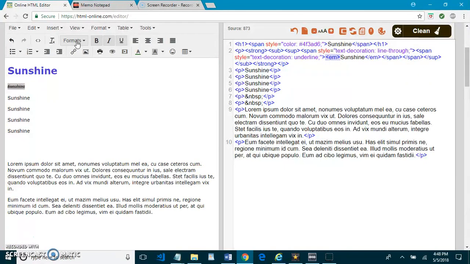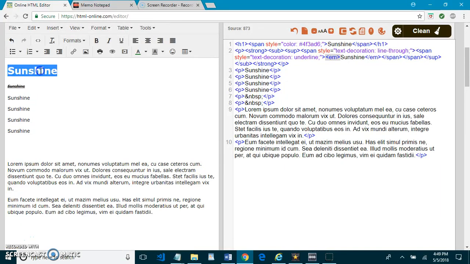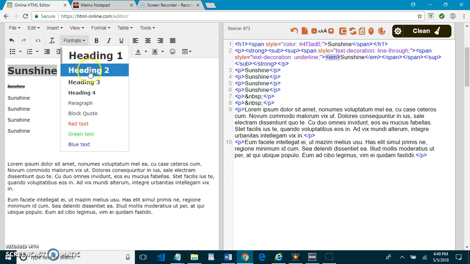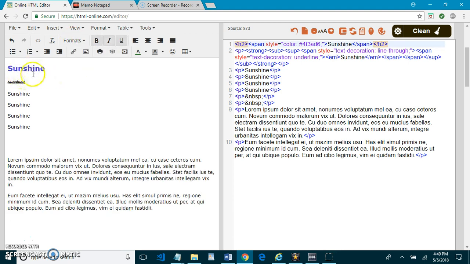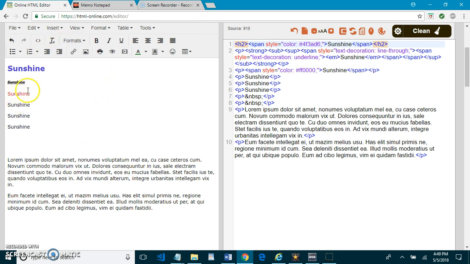Now I'll be exploring some of the formats under this one, which will include headings, paragraphs, different color text, and the block quote. I will now test out some of these different formats by first highlighting the Sunshine, which is already a heading 1. I'm going to change it to a heading 2. As you can see, it's really smaller. Now I'll be using my paragraph tag, and I will make this red text, which you can see from here.